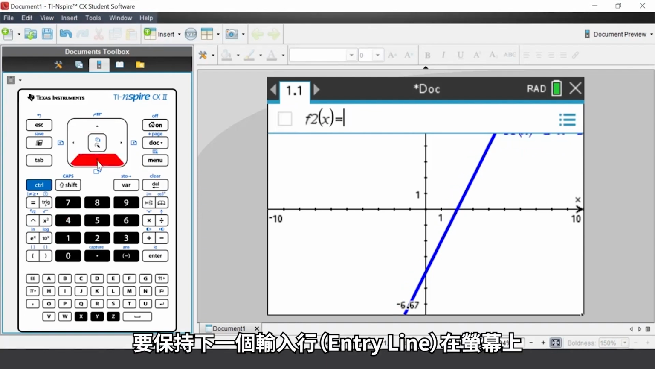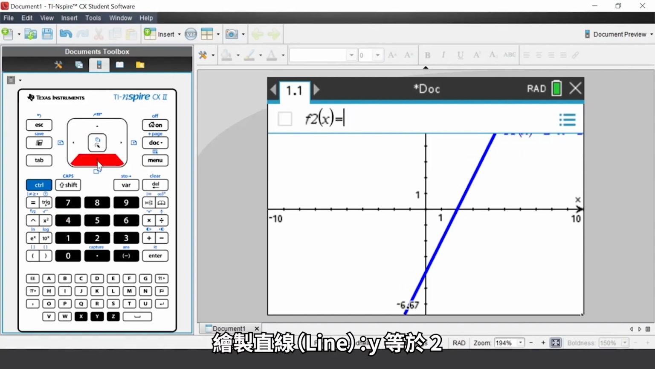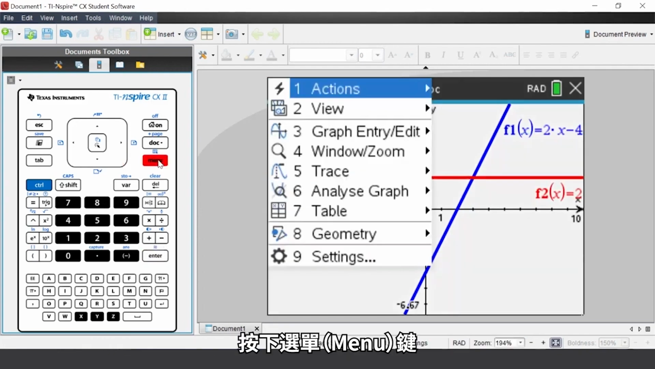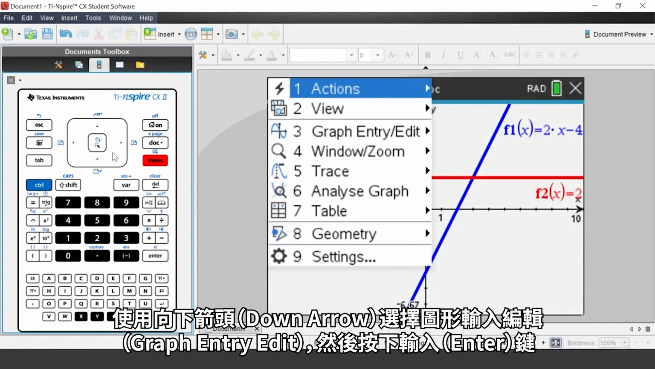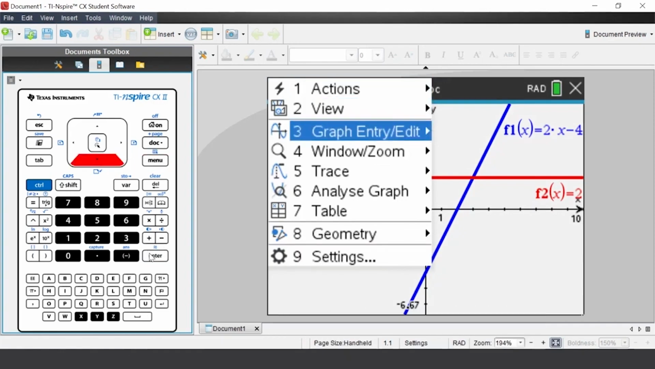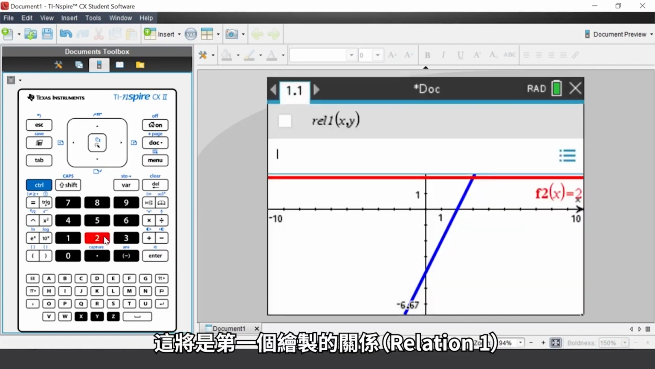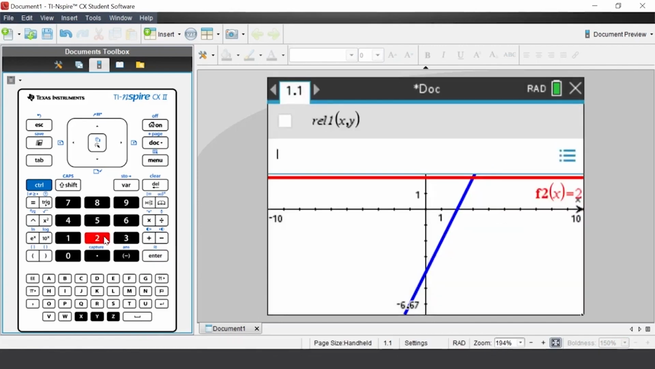To keep the next entry line on the screen, press the down arrow. Graph the line y is equal to 2. Press enter. To change the graph entry to a relation, press menu. Select graph entry edit using the down arrow and press enter. Select relation by pressing 2. This will be the first relation to be graphed, relation 1. Graph x is equal to negative 3. Press enter.